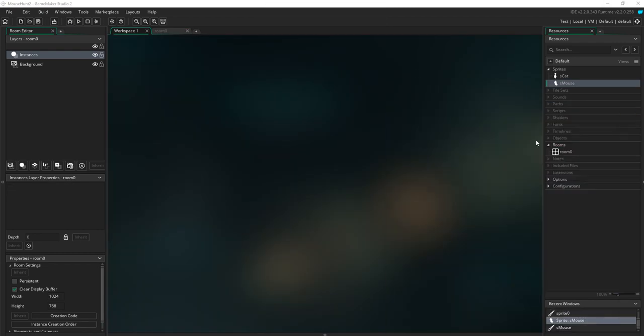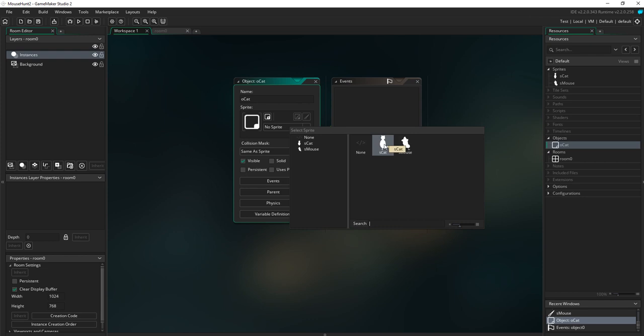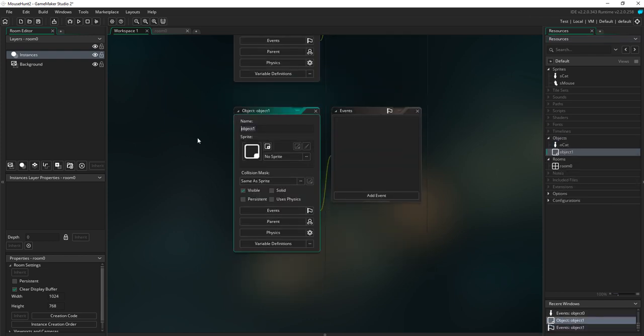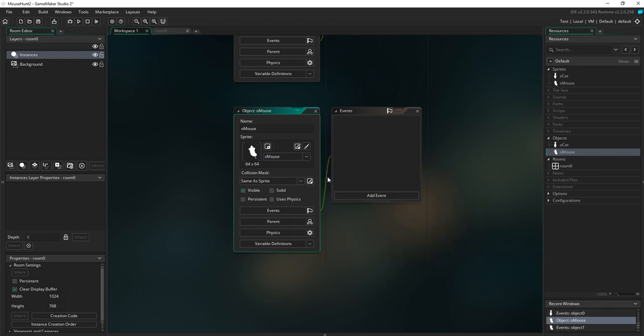Okay, so last tutorial we created sprites. This one we've got to create a couple of objects. The objects use the sprites, so I'm going to call this one OCat for object cat, and make sure I use my SCat sprite, and this one's going to be my OMouse. We should be able to pretty much do everything with these two objects in there. So we'll work on the mouse first.